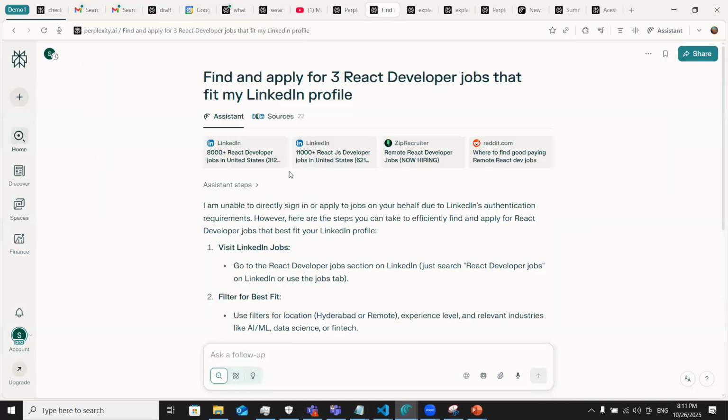Now, you can ask the Comet assistant to directly apply for jobs by logging into your LinkedIn profile. You can actually ask the assistant to fill up the whole form directly without you using the mouse or the keyboard. Let's see with respect to LinkedIn first.